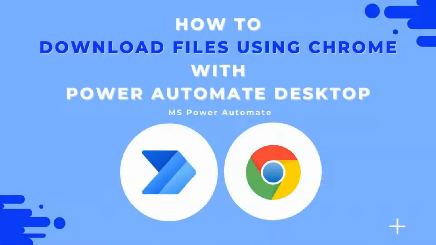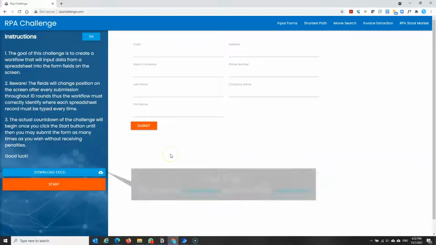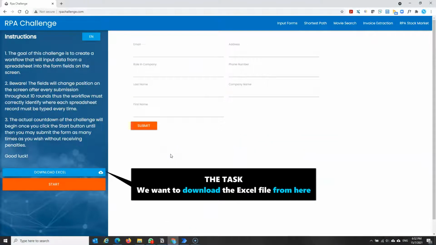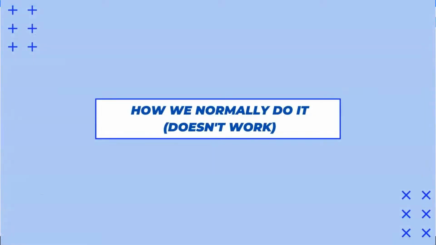Today we are going to discuss how we can download files using the Chrome browser. In today's example, we are going to use the rpachallenge.com website and we want to download the file by clicking on the download Excel button. Sounds simple enough. Let's pop over to the Flow Designer to see how we can do this.